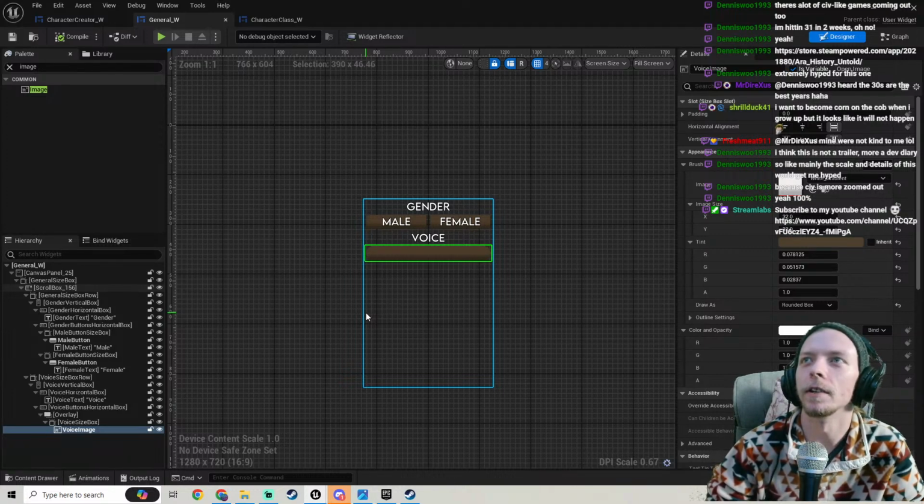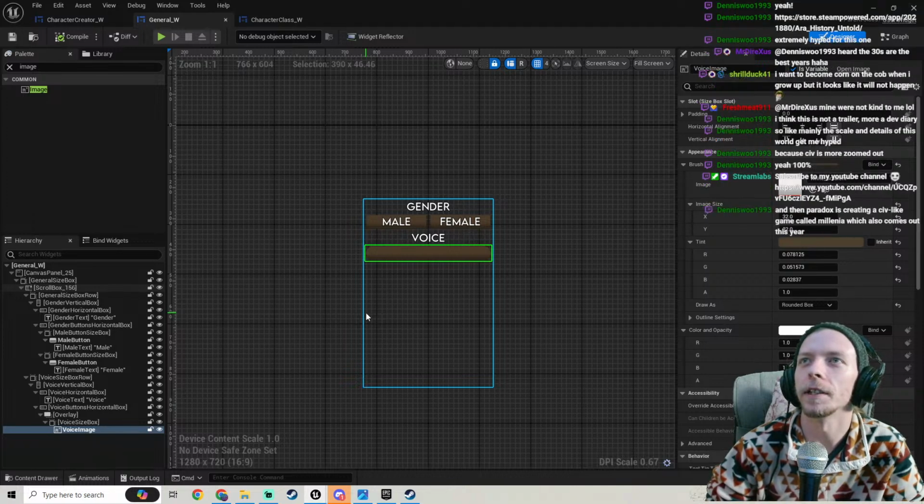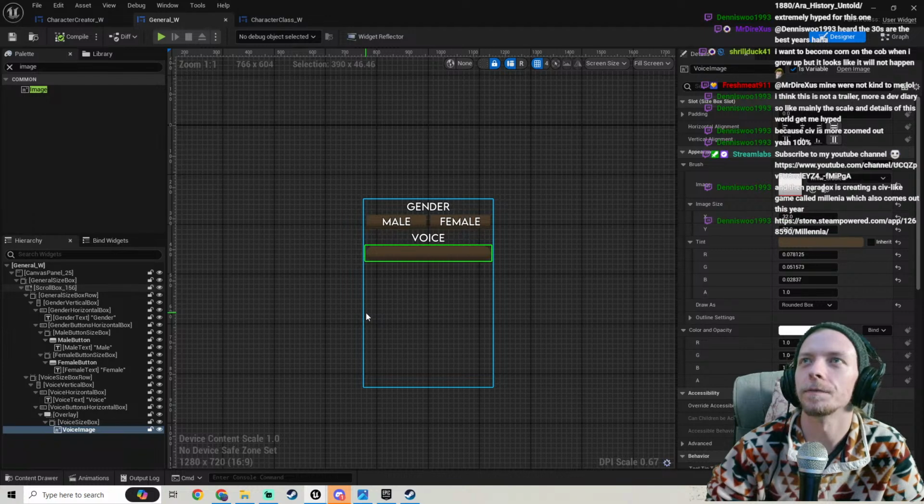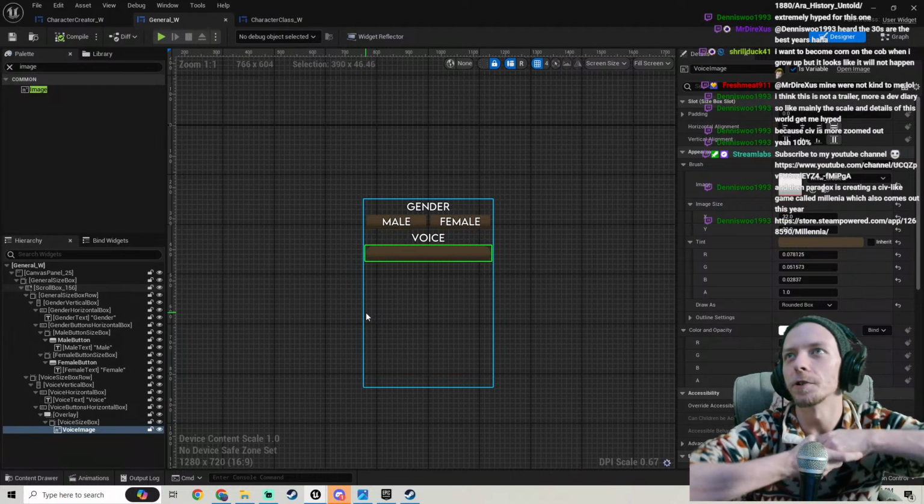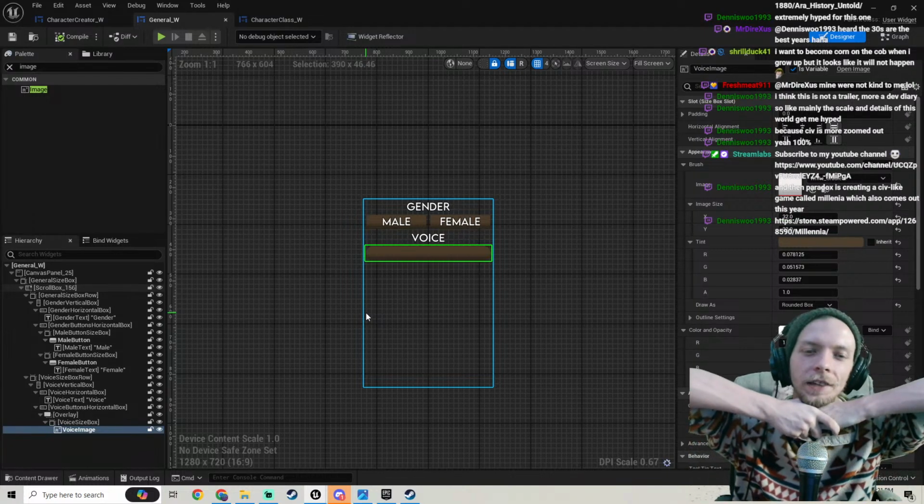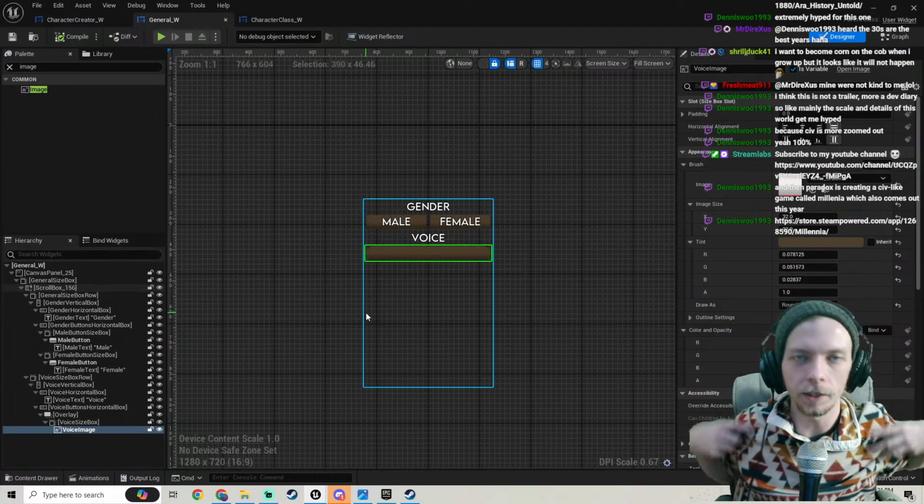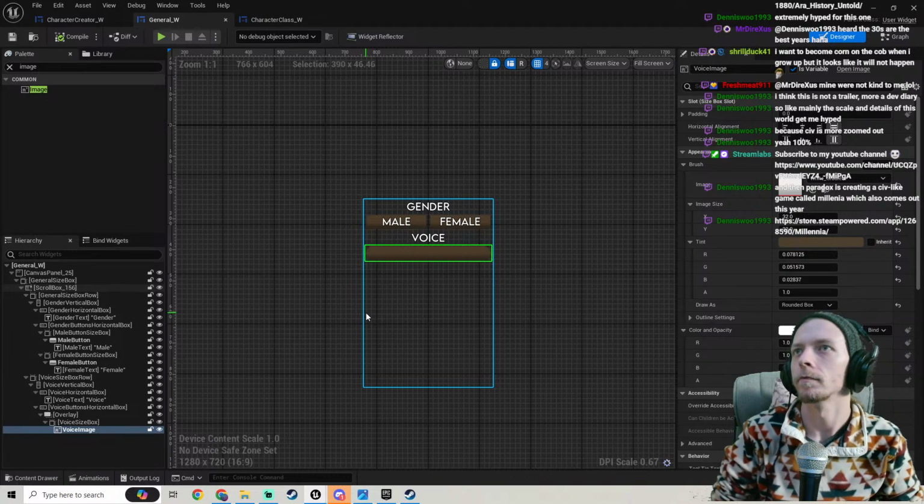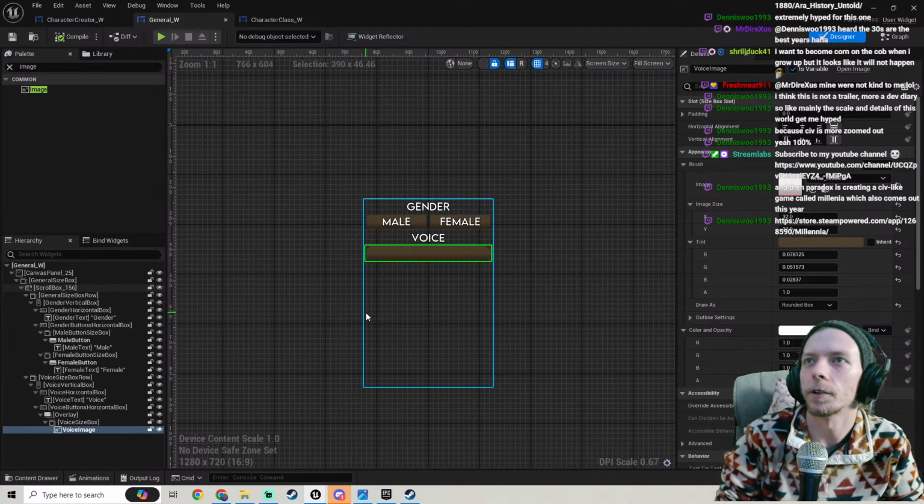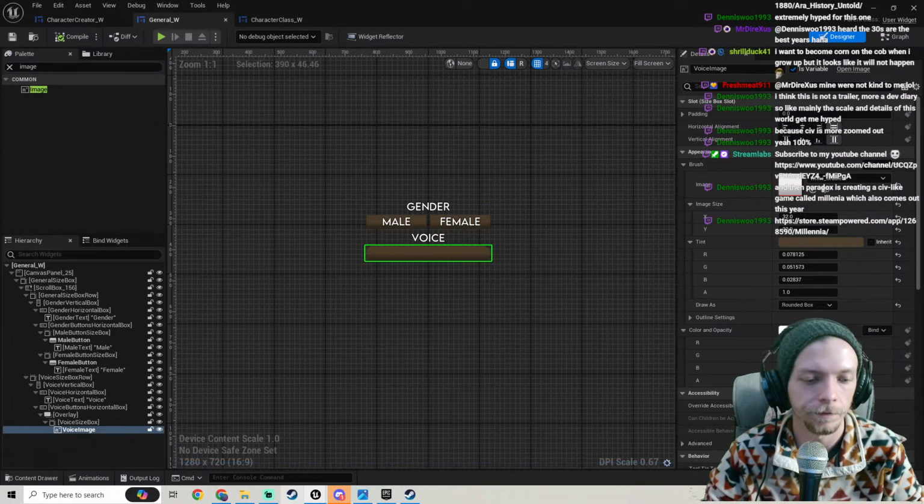It is more, not a trailer, more of a dev diary. Yeah, like mainly the scale and details of this world. It gets me hyped because Civ is more zoomed out. Yeah, I just know the little bit of stuff that I've watched on Civ, it didn't really look like something I would like that much. And then Paradox is creating a Civ-like game called Millennia. It also comes out this year. Let's take a look.